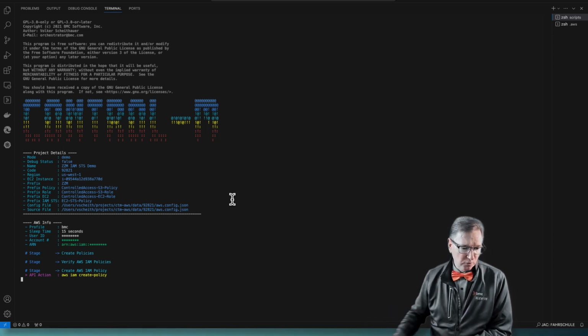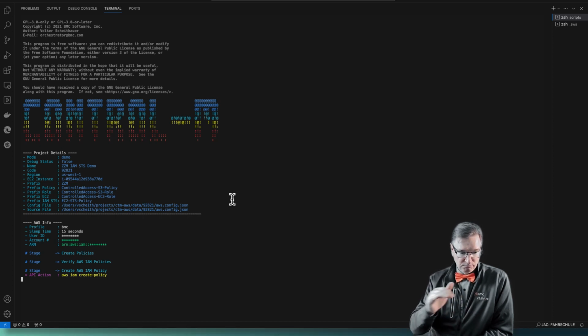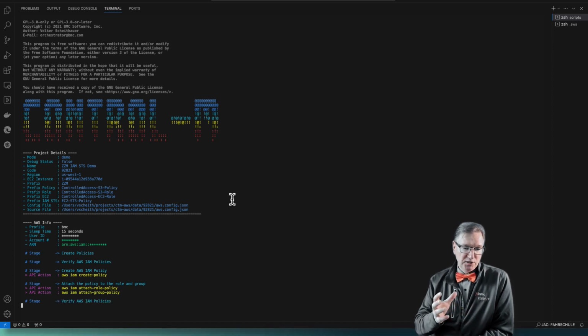On the first one, we focus on the IAM policies and resources. So we create the policy that we need, and we're going to take a look at the JSON in a bit, what that policy entails. And here you see we attach the policy to roles and to groups, and we repeat this process for the different roles that we have.